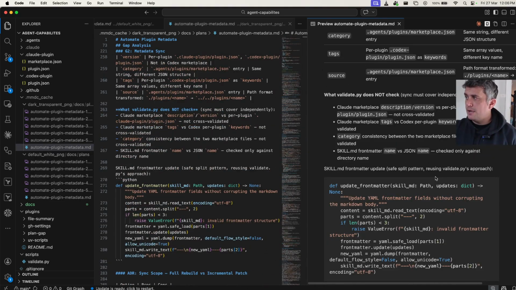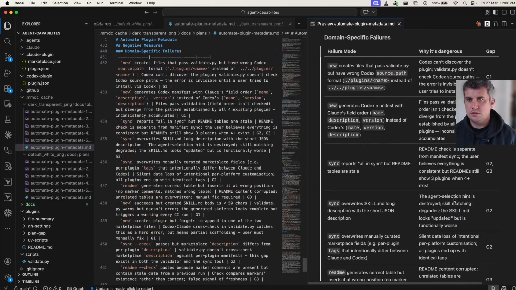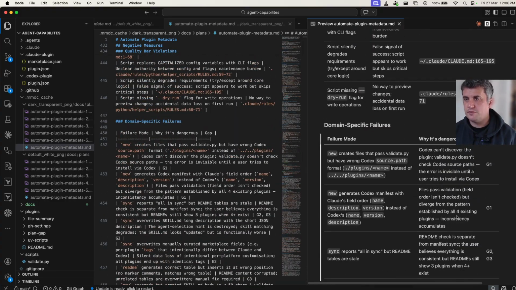And being a markdown file, it's a permanent source that if there's compaction or restarting a session, it comes back to it and goes, okay, here's what I need to do. Here's my measures of success. Domain specific failure modes to avoid.